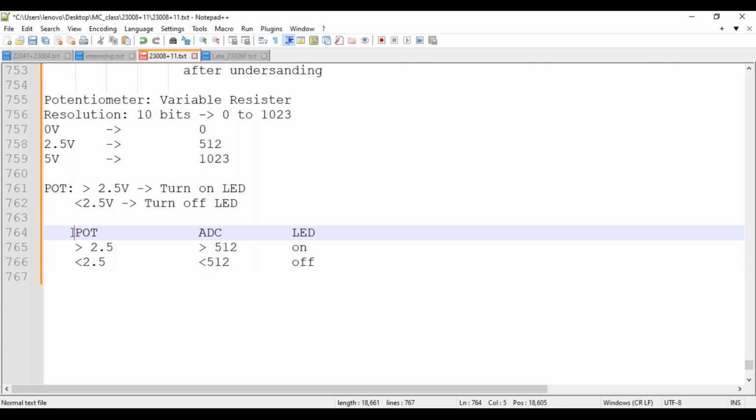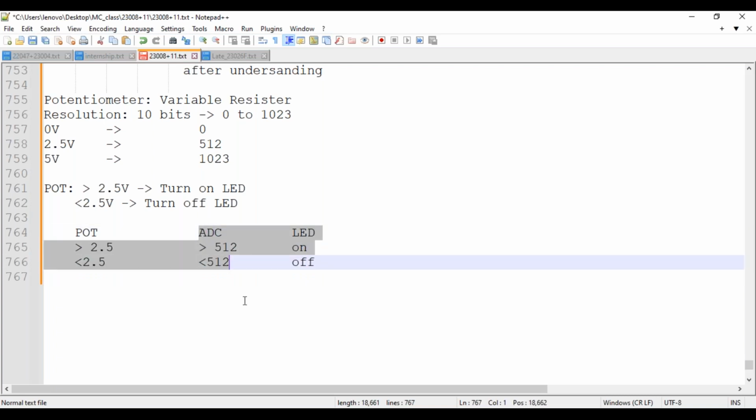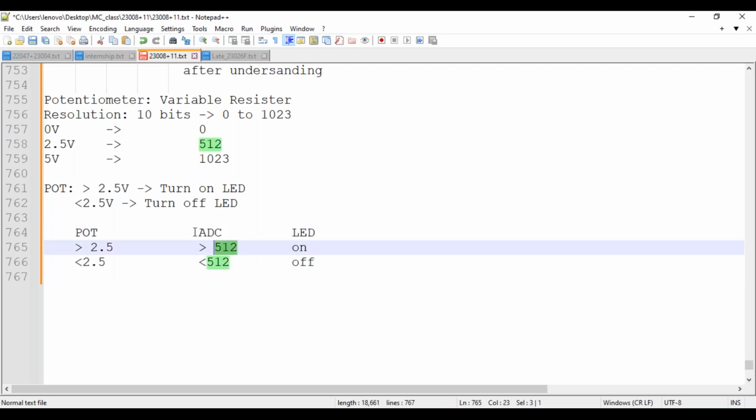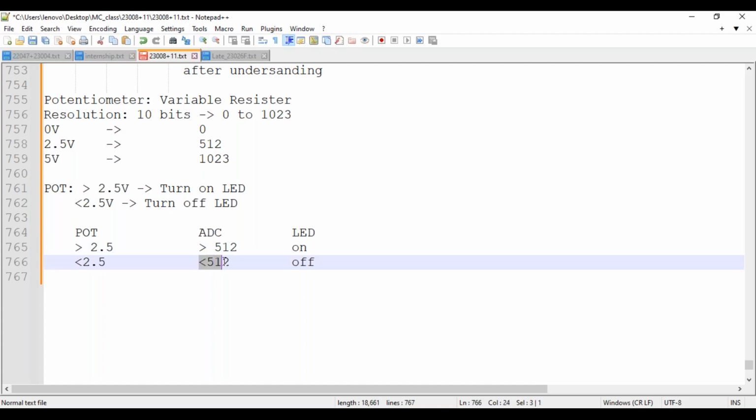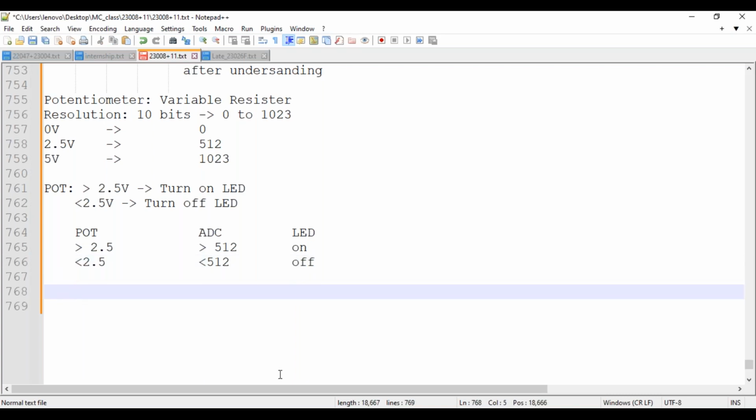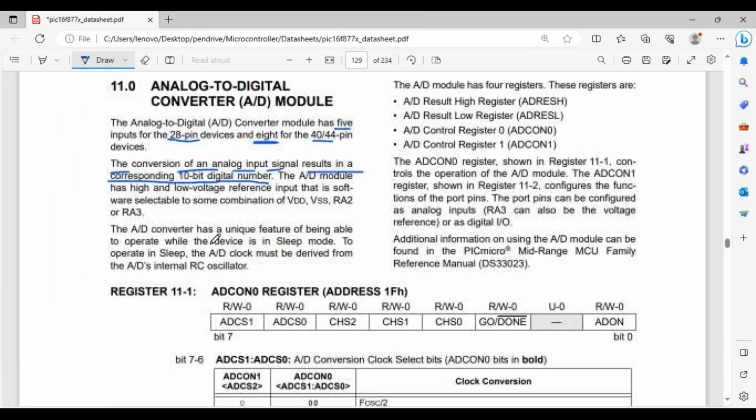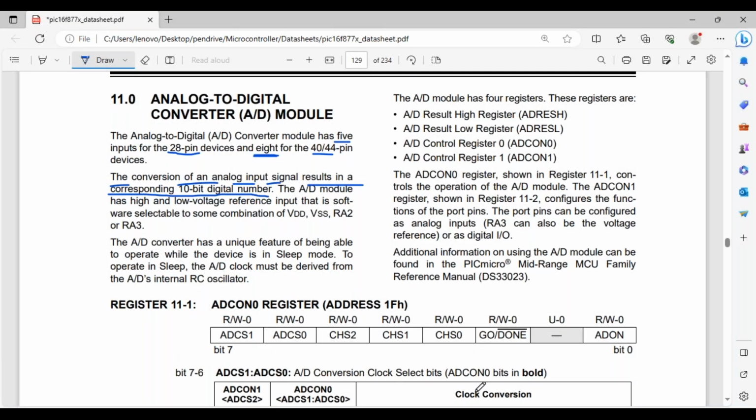So I am rephrasing my statement with the help of the ADC. I cannot take action depending on the potentiometer directly. I have to take the help of the ADC to get an equivalent digital value. Now, if the ADC gives a value greater than 512, I'm going to turn on the LED. If it is lesser than 512, I'm going to turn off the LED. Are you able to follow this? Now, that is a rough calculation we made.